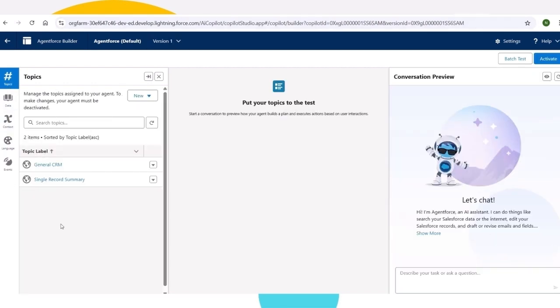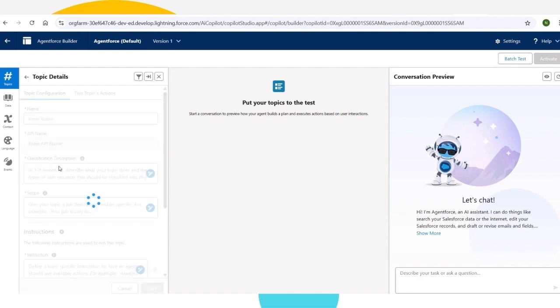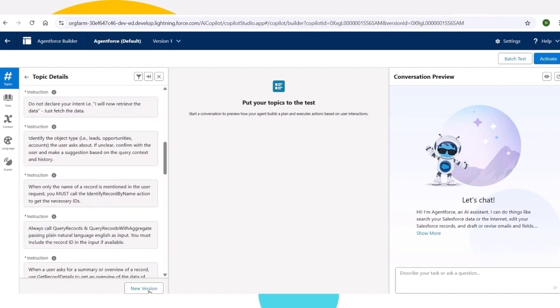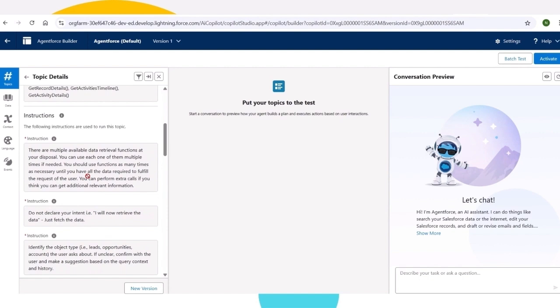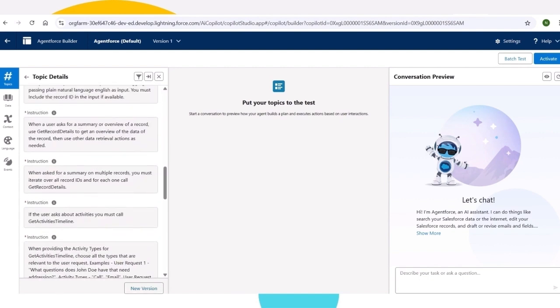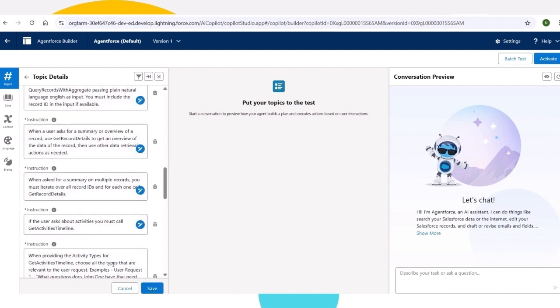Here we can change the topic or create a topic accordingly. For example, if I want to change some instruction on this topic, we can click on this topic, that general CRM. Then here, if you want, we can change the instructions and all. Then create a new version. Then we can save.